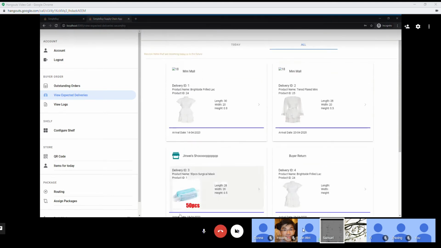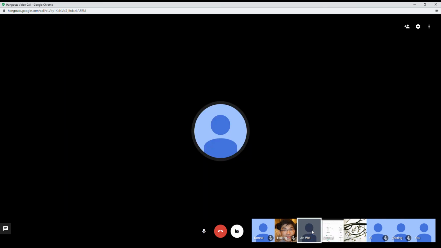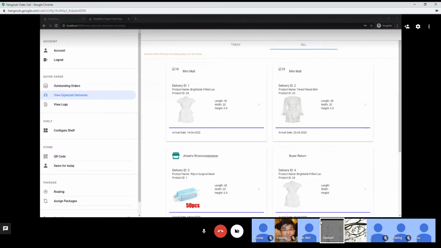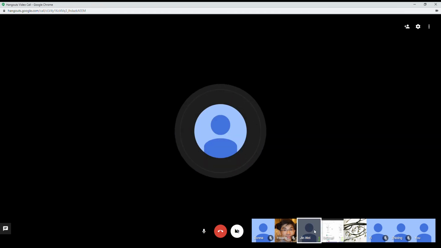Okay, so back to my screen. I'm sorry, guys. It will have an error. As you can see from here, the total storage space is actually 0. That's why there's an error.